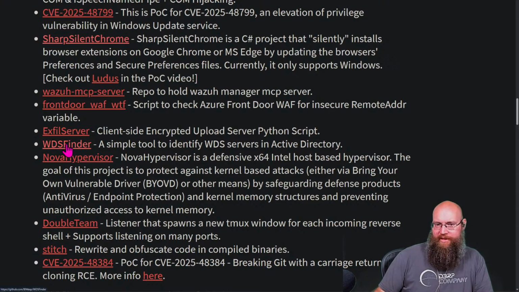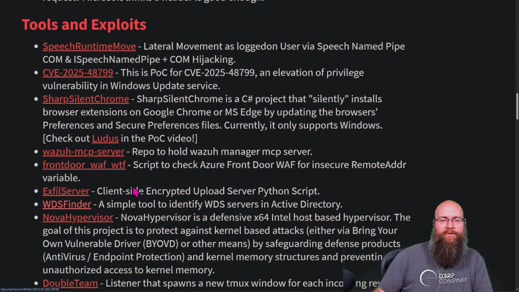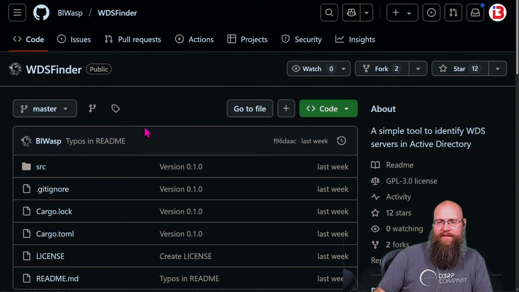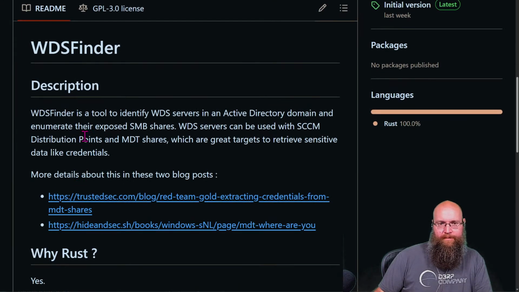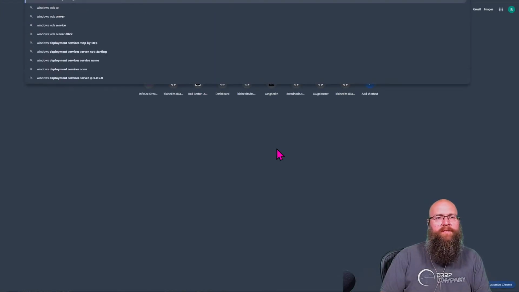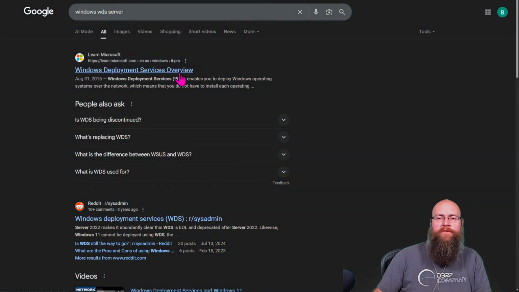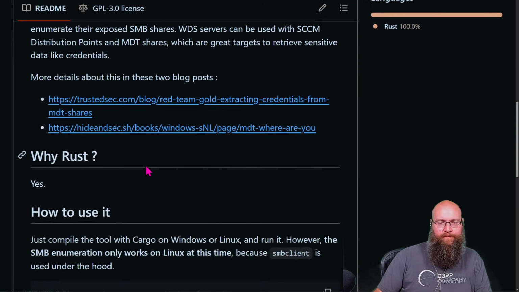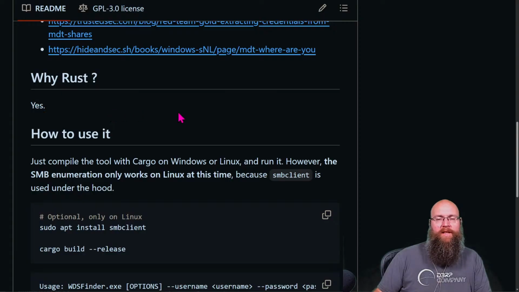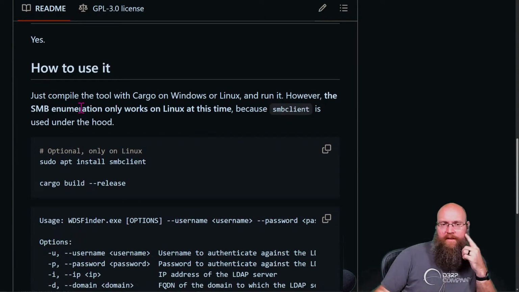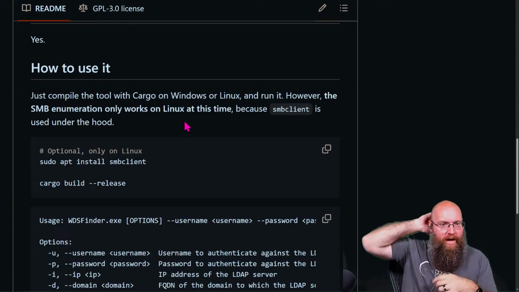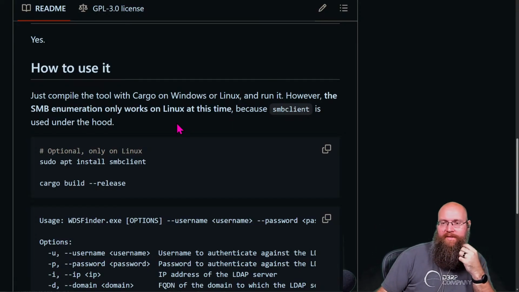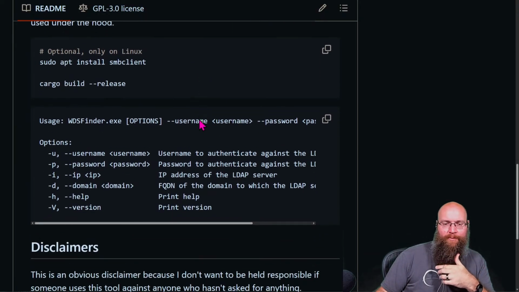Let's see. Ooh, WDS Finder. Simple tool for identifying WDS servers in Active Directory. WDS, I think, is, what is that? I forget. Windows Deployment Service. That's it. Enables you to deploy Windows operating systems over the network. That's right. Why Rust? Yes. Spoken like a true Rustacean. Compile the tool with cargo on Windows or Linux and run it. However, the SMB enumeration only works on Linux at this time because smbclient is used under the hood. RIP.